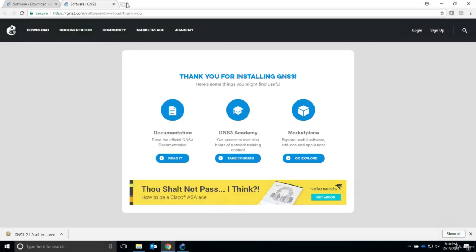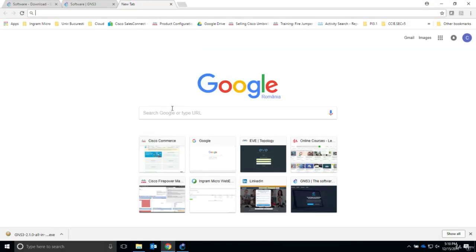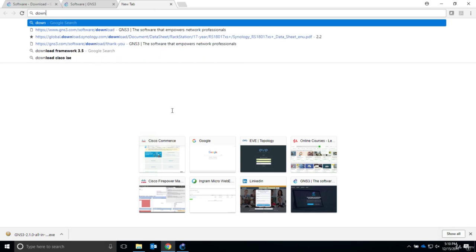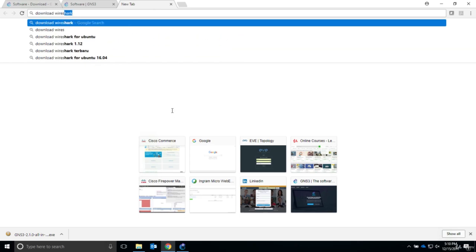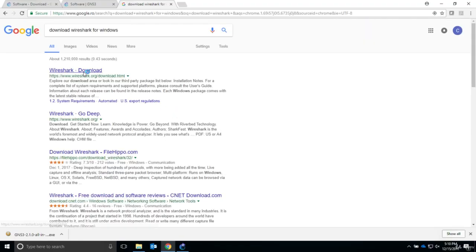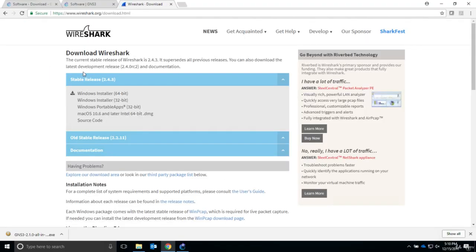I will go now and search for, let's say, download Wireshark for Windows. Wireshark download. It's a very useful tool when you want to analyze packets that are traversing your interfaces. So I will do the installation. I have clicked on the Windows installer. I'm running a 64-bit version of Windows, so this is why I have clicked this option. Let's go and show in folder.